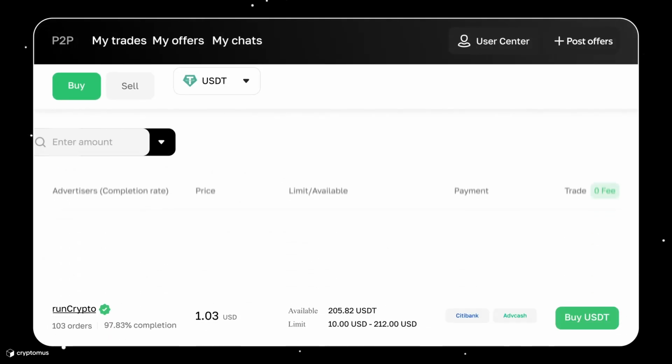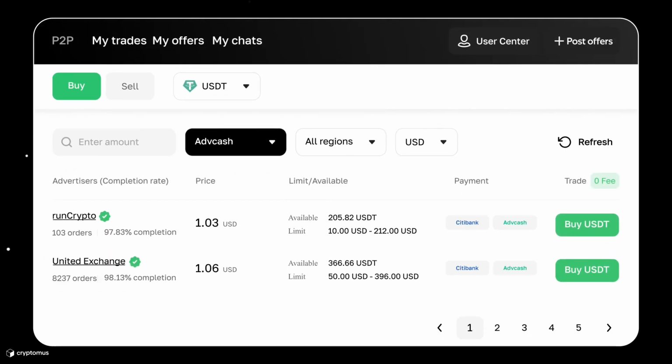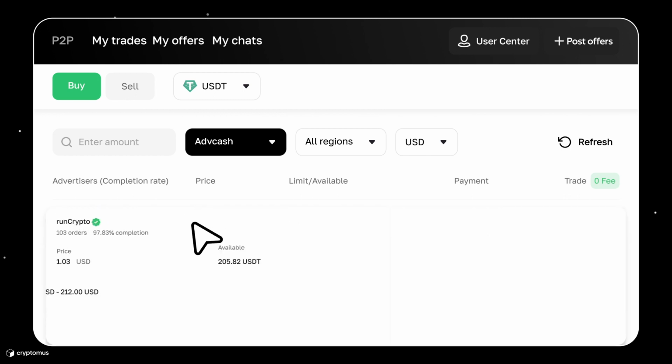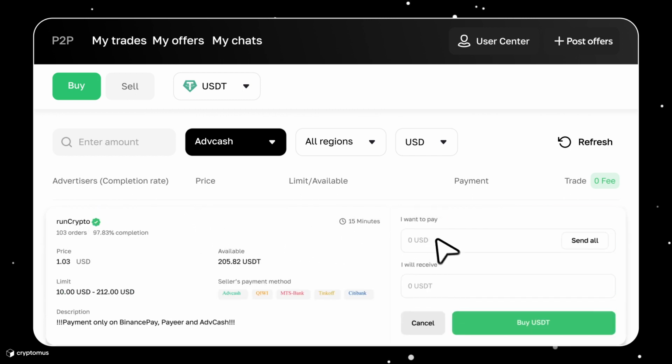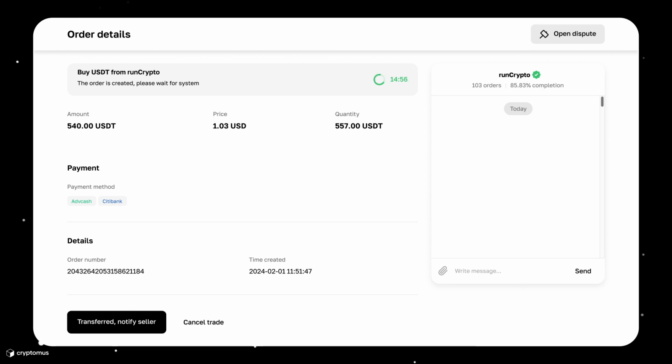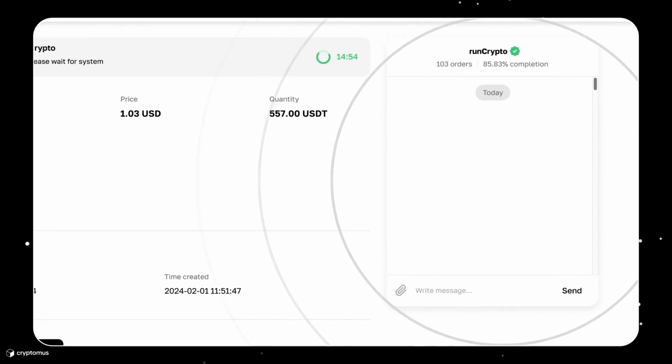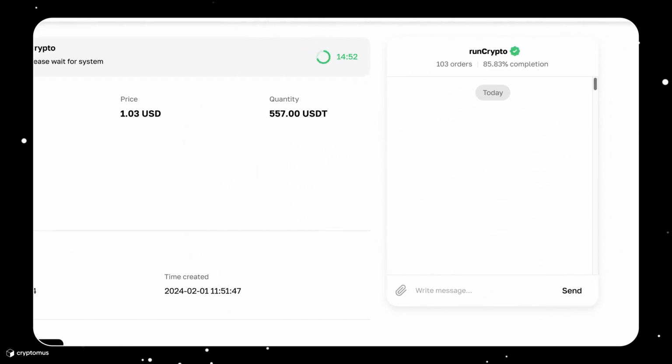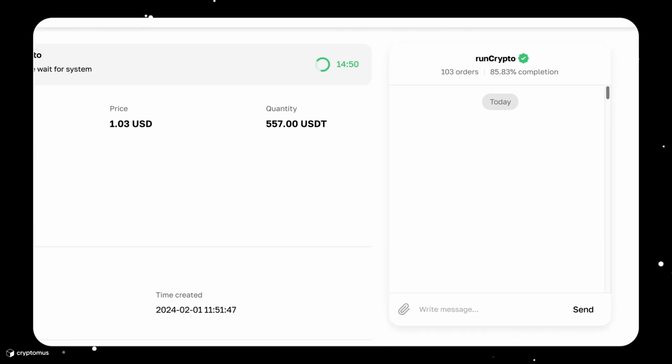Go to the P2P section and apply filters to find the ads you're interested in. Select a suitable ad and fill in how much you want to purchase and how much you want to receive, and open the deal. After that, you'll see a page with the deal, where you can communicate with the seller, send them your details, or receive their details.